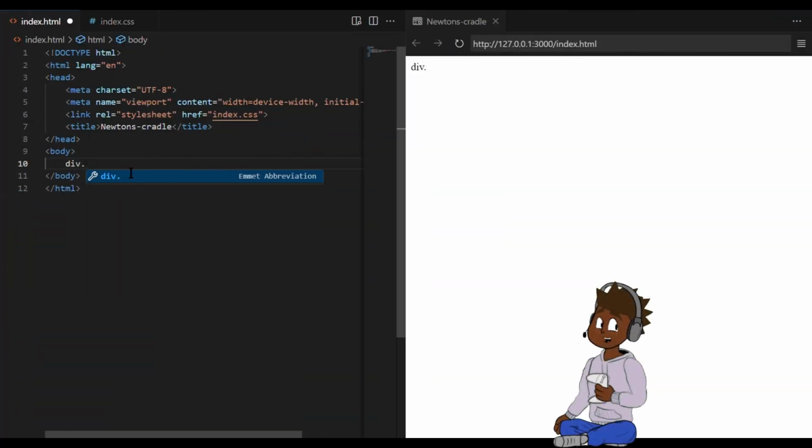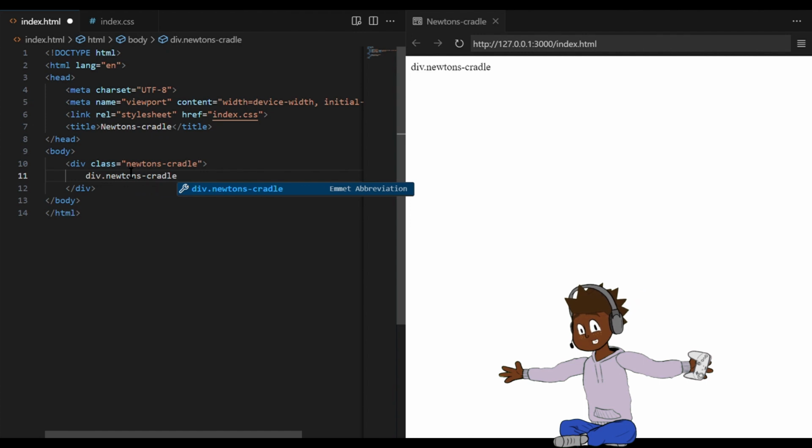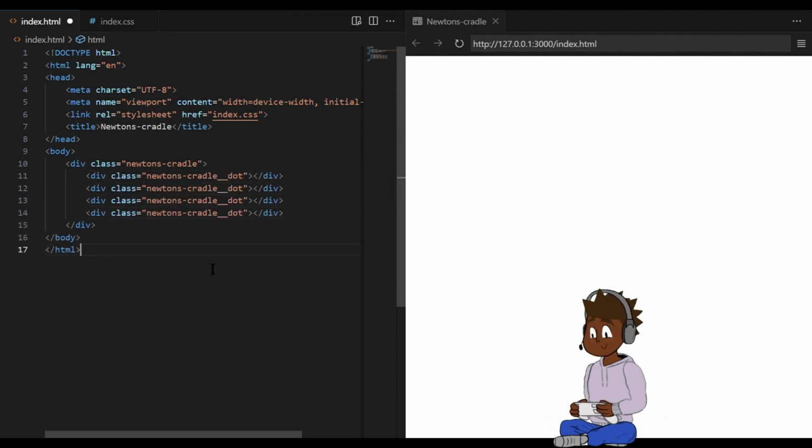Firstly, we have our HTML structure. It's a basic setup with the document type declaration, head, and body. Inside the body, we have a div with the class Newton's Cradle, and within that, we have 4 divs with the class Newton's Cradle __dot. These dots represent the balls in our Newton's Cradle.